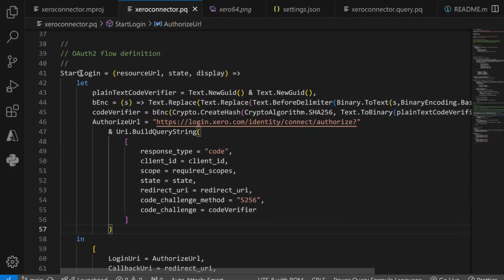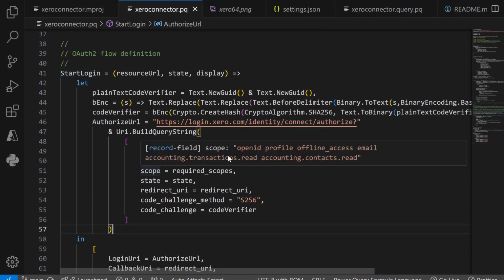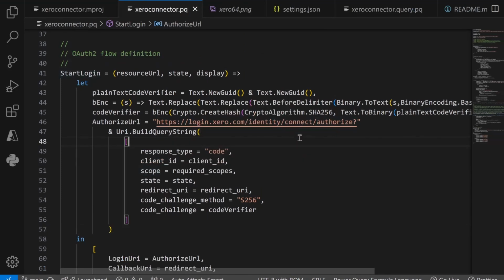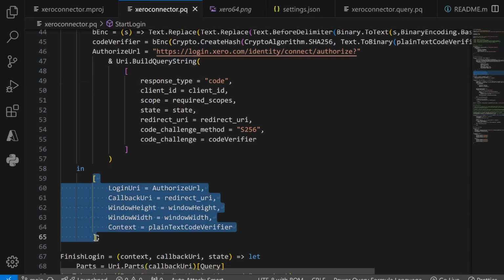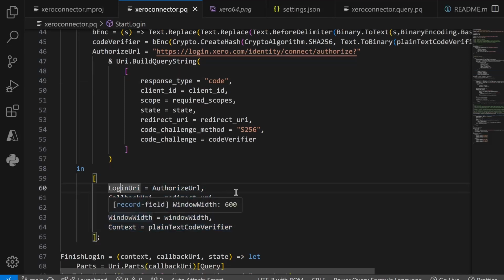Okay, now moving forward to the start login function. The start login function actually starts the OAuth flow, and its sole purpose is to construct and return a little record here. This record contains a couple of important parameters.